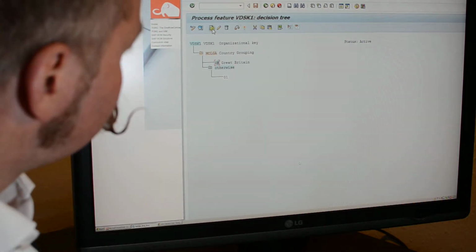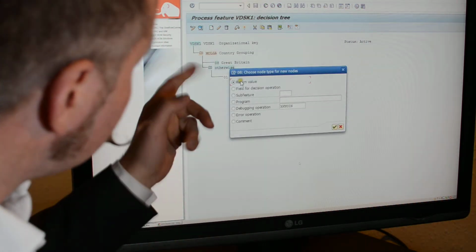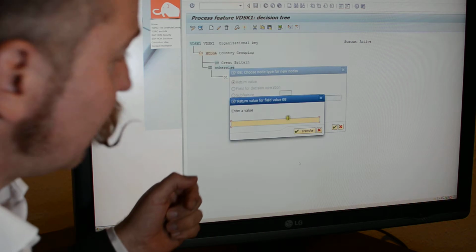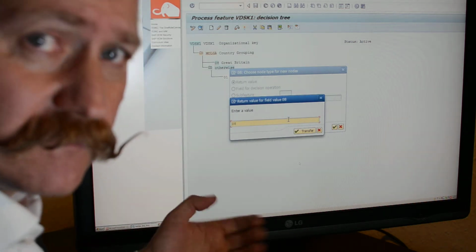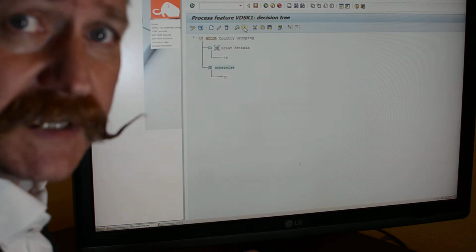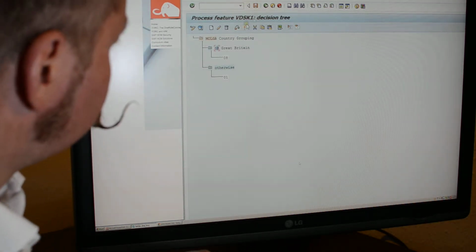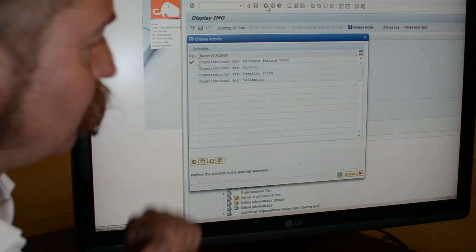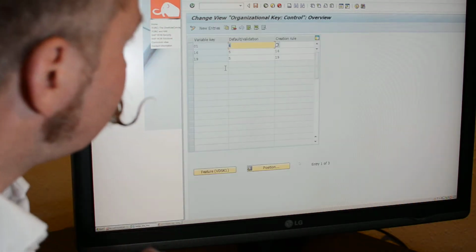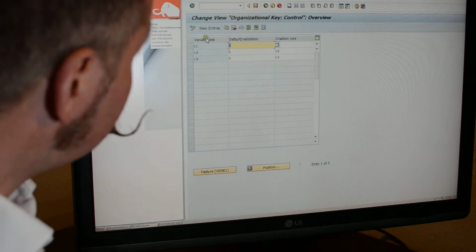So we have chosen 08 for Great Britain here, and now we will create the return value, and that would also be 08, so I have a correspondence between the Molga 08 and the return value 08. When we've done this, we activate it with the stick. Then we'll set up the control table.